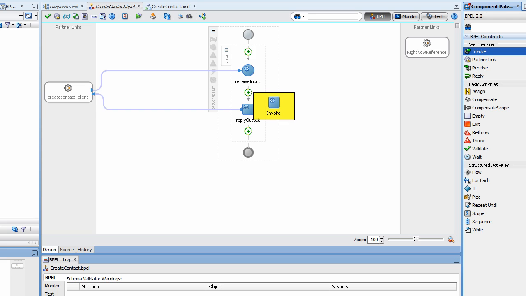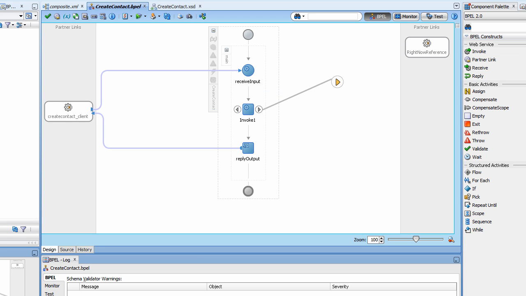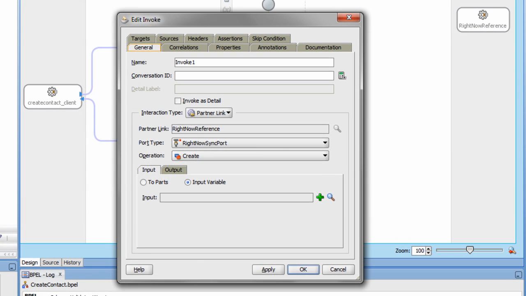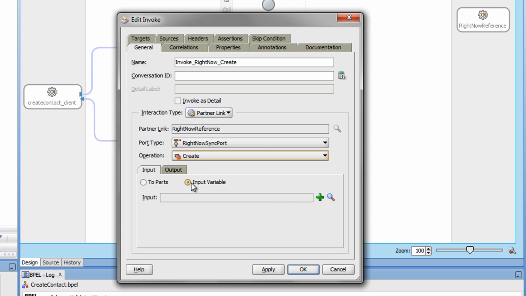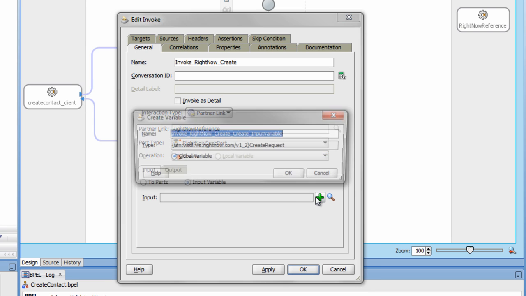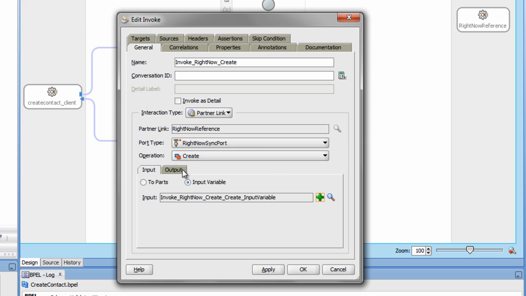So we're going to put in an invoke activity and tie the invoke activity to the reference and specify the actual operation to invoke. You can see here the operation is already defaulted to create, but these are polymorphic operations. And for each of the inputs and outputs, I'm just going to default some global variables that we can populate in the mapping.